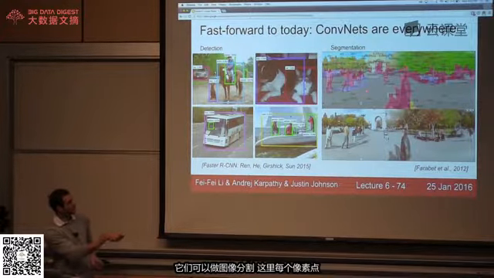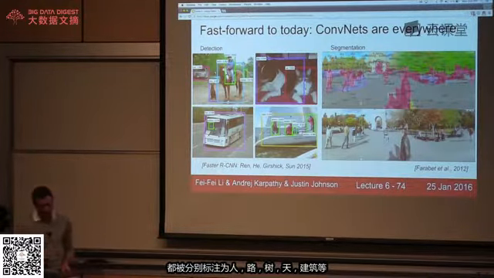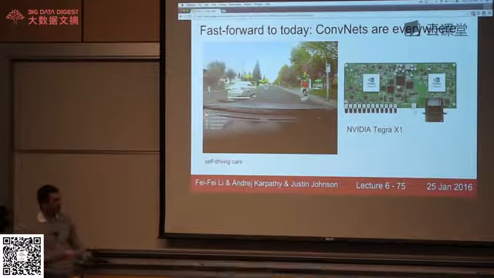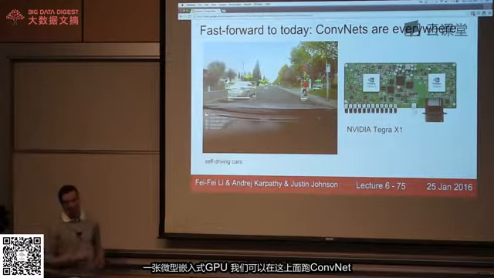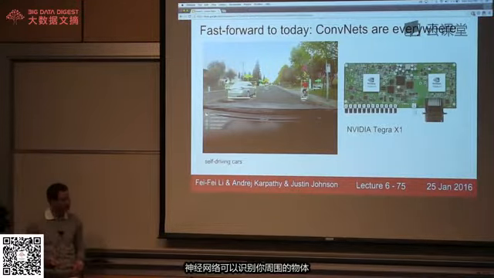They can also do semantic segmentation. So every single pixel is labeled, for example, as a person or a road or a tree or a sky or a building. So that's segmentation. So they're used in cars. For example, here's an NVIDIA Tegra, which is a small embedded GPU. We can run ConvNets on these, and for example, this might be useful in a self-driving car where you can basically do perception of things around you.